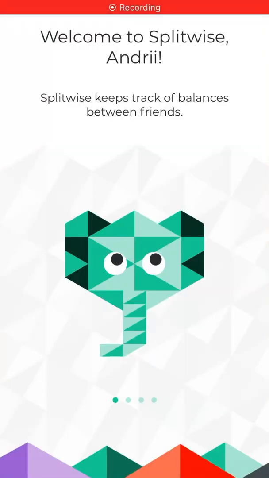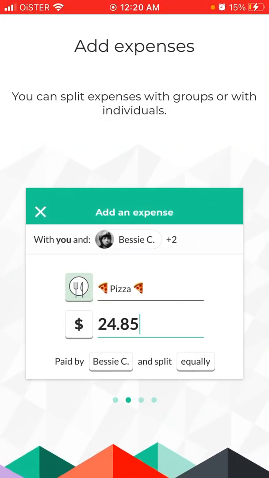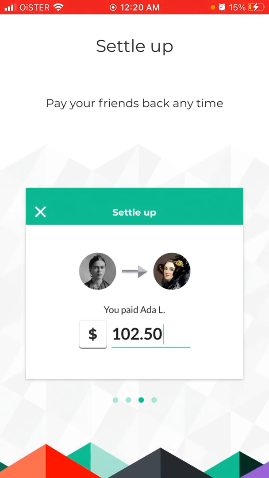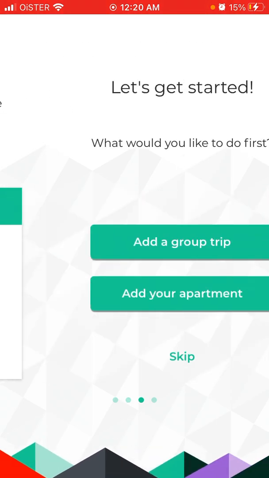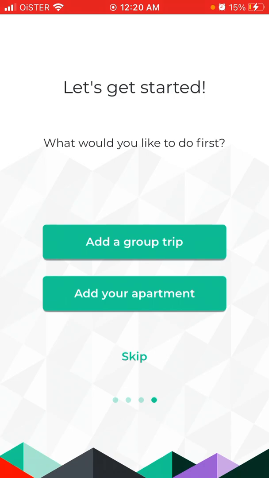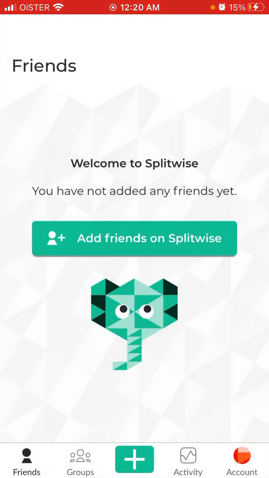Here's the Splitwise app. So I just created an account. So now you can add expenses, you can settle up, and then let's explore, let's get started. So what you would like to do first, like add a group trip or add your apartment, and you can also add friends.